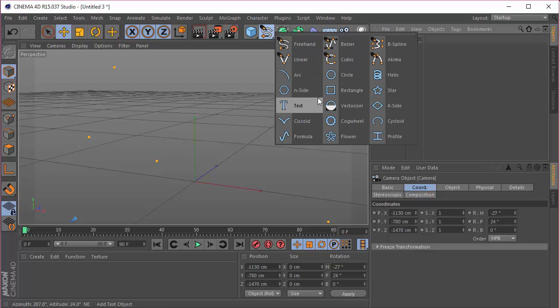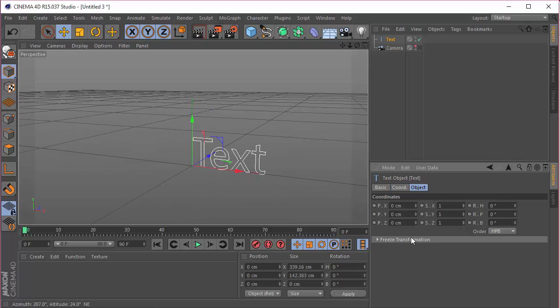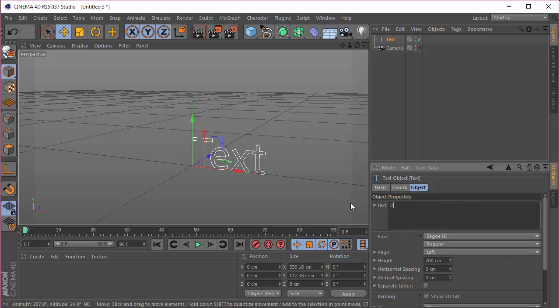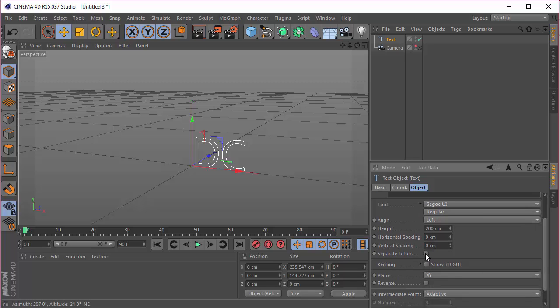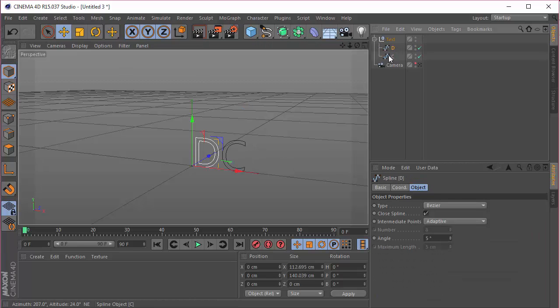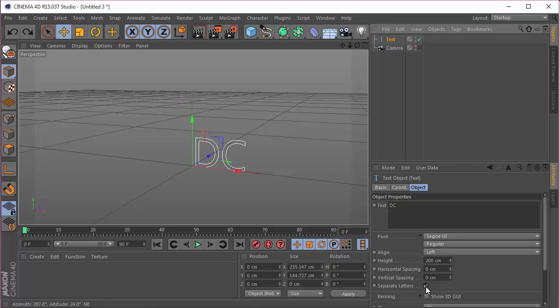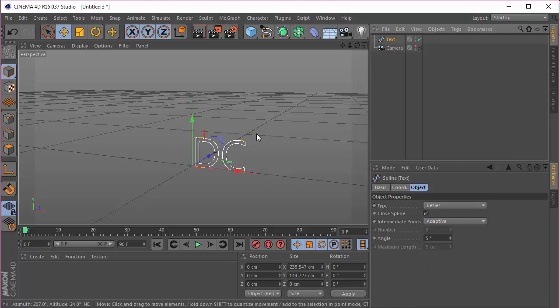I'm going to go and grab a text, and I'm going to go to the object tag, and I'm going to just type in a DC for double cube. And in R15 there's an option called separate letters, and what it does is, if you take it and select the text option and press C or this button right over here, it breaks it into two separate splines. However, if you do not check separate letters and you press C, you get the whole separate spline. You do not get two separate letters. So that's not what we want.